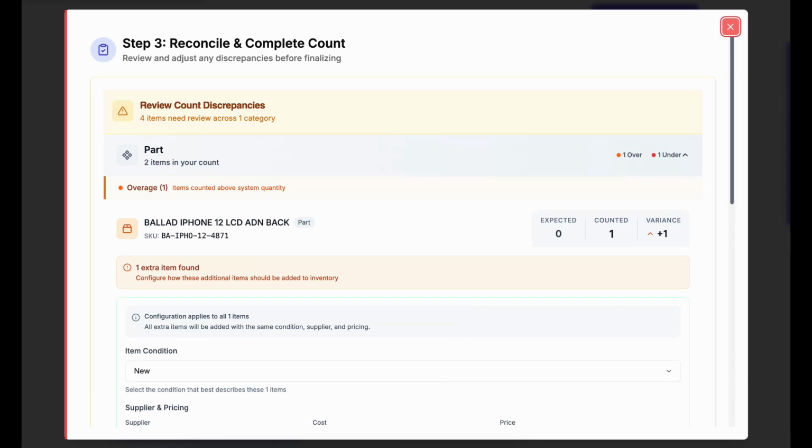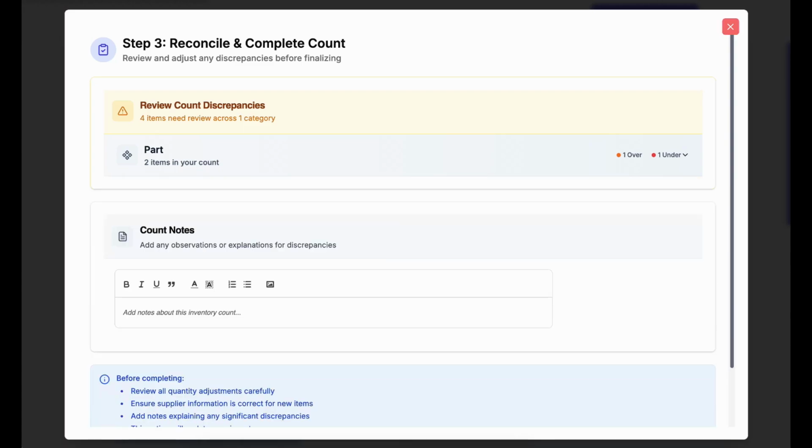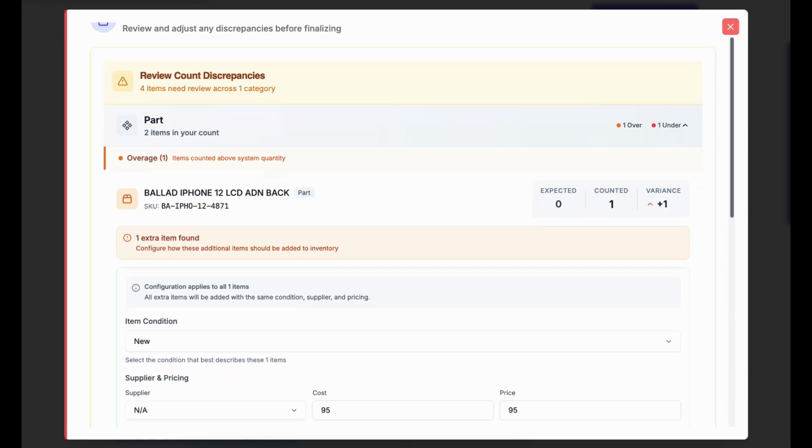So once you do this, run step 3, which is reconcile and complete the count. So you really want to review and adjust any discrepancies before finalizing. So you'll see here in the part, we have 2 items in your count, one over, one under. Now if I was scanning different categories than just part, I would be able to see part and then devices, accessories here. Right here you'll see overage 1, items counted above system quantity.